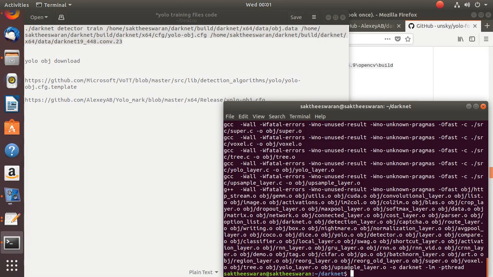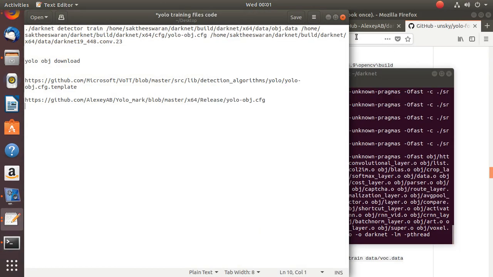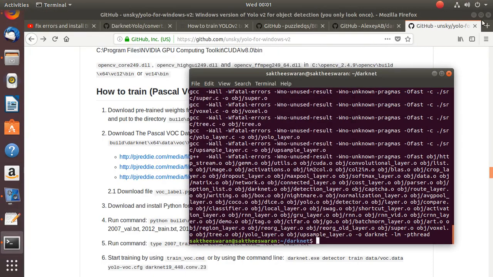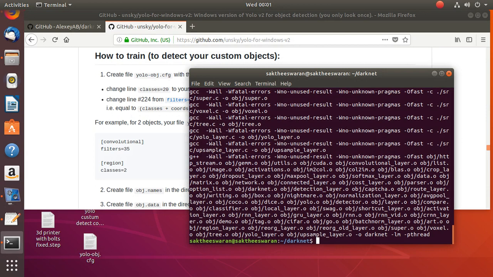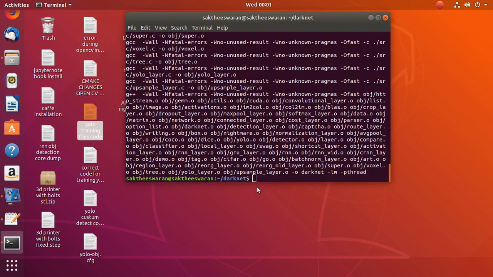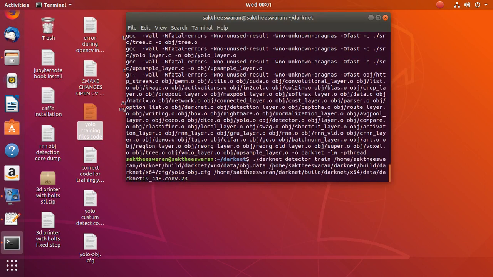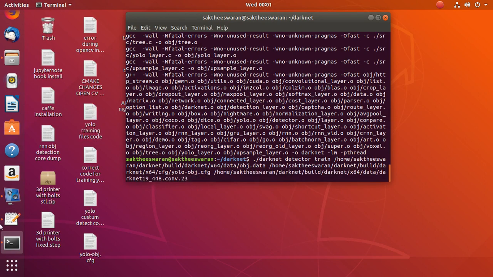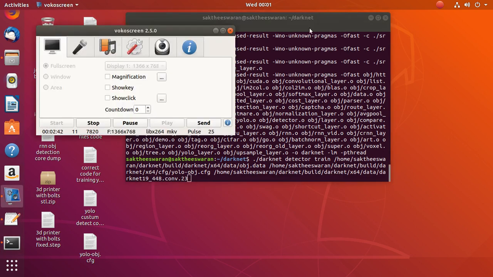This may get stuck quickly, so I'm going to get prepared. Just save this, close this and close this too, and paste this command. I'll give you the view of this command. First is for the object.data, the directory where you store this object.data. The second is for the CFG where you already have the CFG, and the third is for the weights, the directory where the weights are stored. You have to get all these locations. So let me have this side by side.